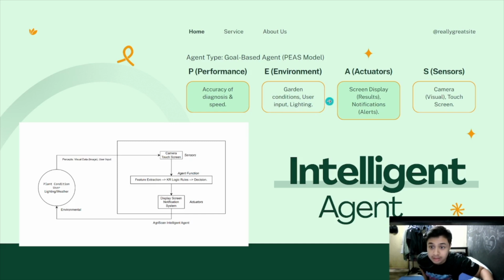For the sensor S, the agent sees the world through the mobile camera to capture the visual data and receives commands via the touchscreen. And lastly, A, actuator. Once a decision is made, the agent acts by updating the screen display with results or triggering notifications for urgent alerts. As you can see in the diagram here, this creates a continuous loop.